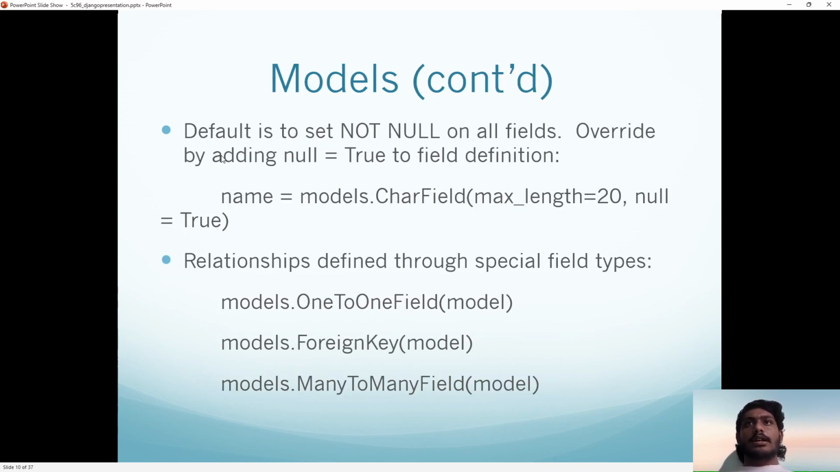For the model, the default is set to not null in all fields. Override by adding null equal to True in the field condition. Name equals models.CharField, max length equal to 20. We are mentioning that the max length of the field is 20 and where null equals True. Relations are defined through special field types: models.OneToOneField, models.ForeignKey, and models.ManyToManyField.